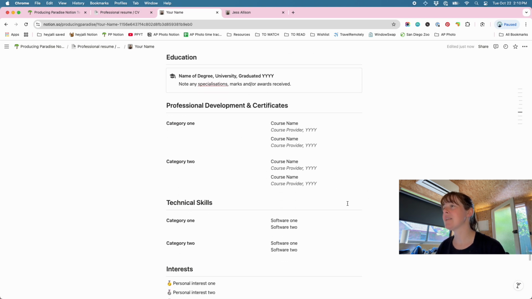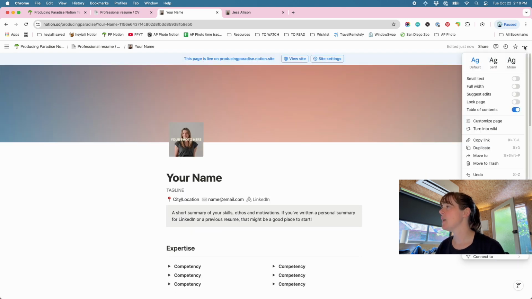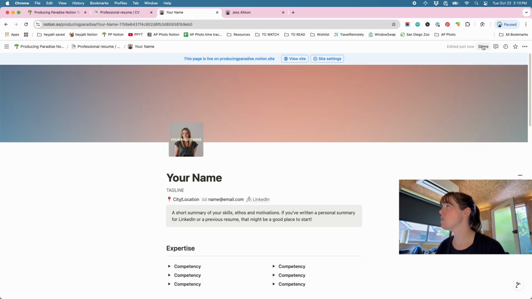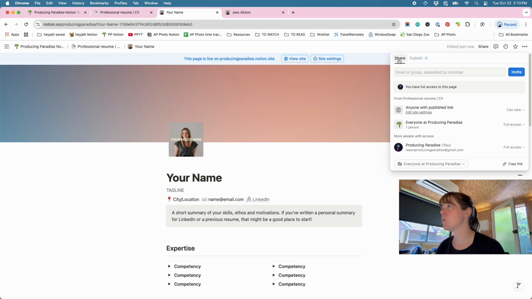And what else can I tell you about this? If you've got someone that you wanted to share it with, you need to use the share button up the top. Because this is a public site, it looks a bit different, but you could invite by email address or with a link, and then say what kind of access you'd allow people to have if they have that link, which is handy.